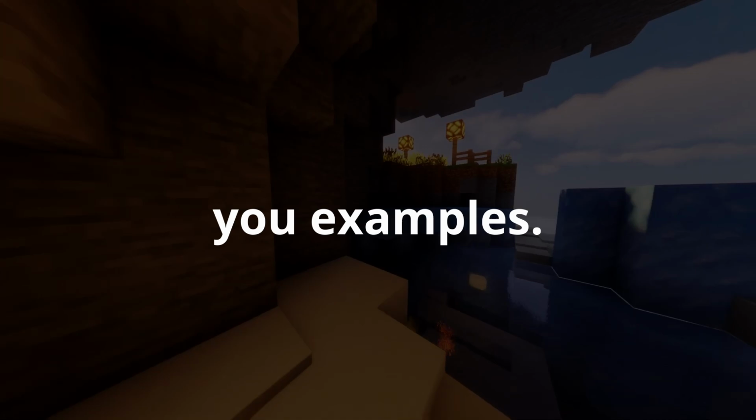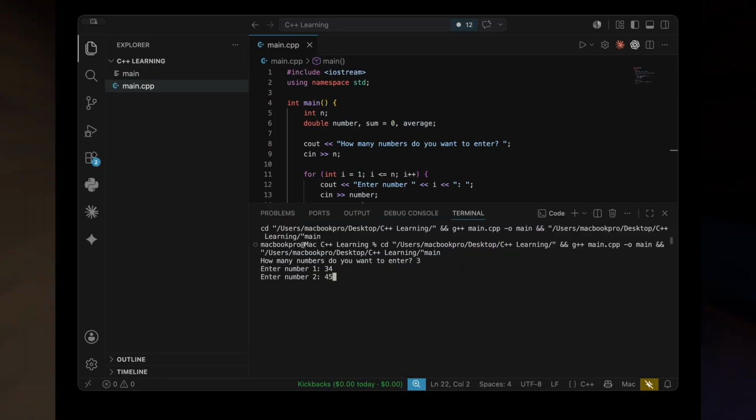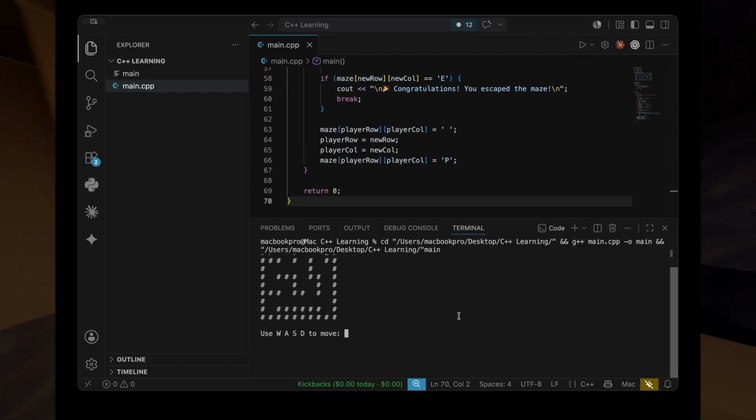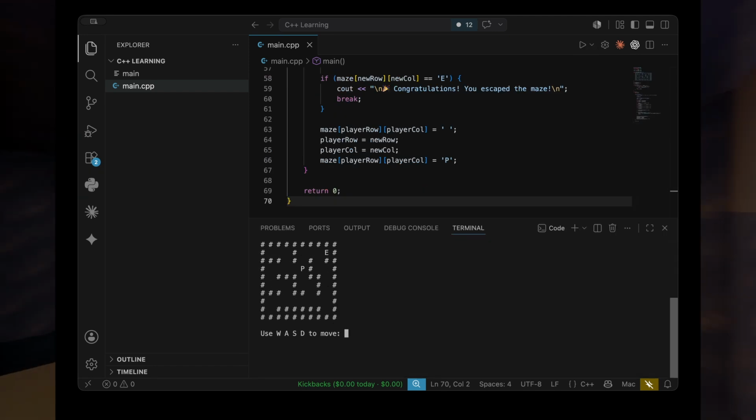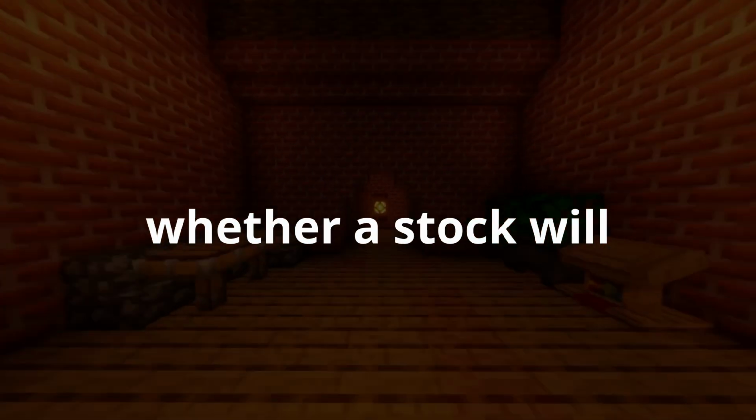Let me give you an example. You might say, I want to write a program that allows me to enter many numbers and calculate their average. Or maybe I want to build a 2D maze game where the user wins after reaching the end. Or even something advanced like, I want to build a program that reads stock price data and predicts whether the stock will go up or down.